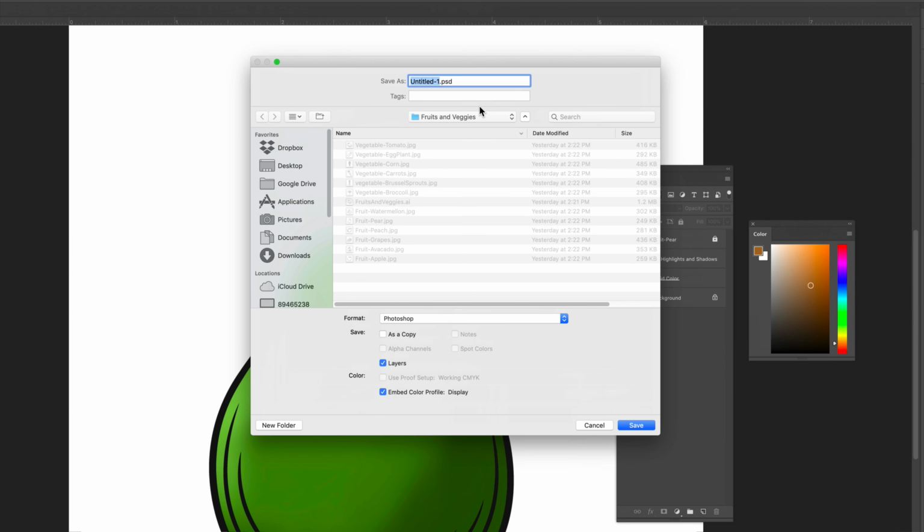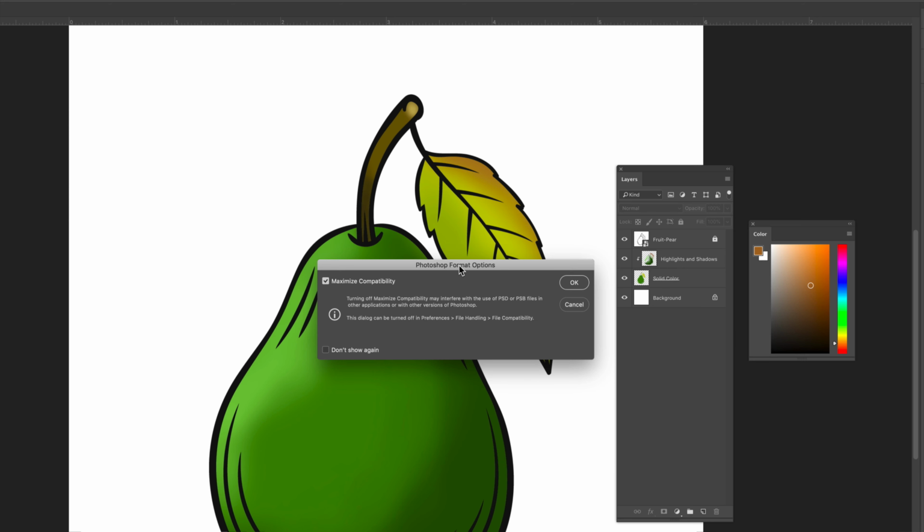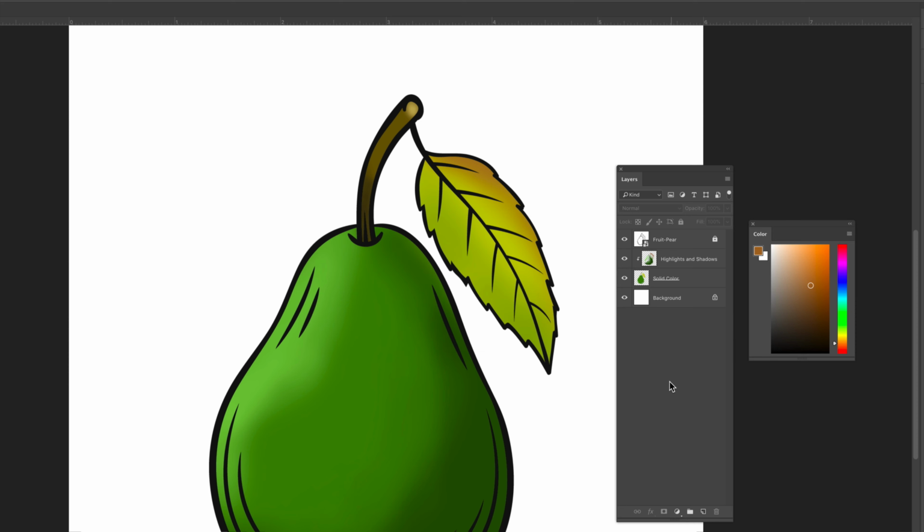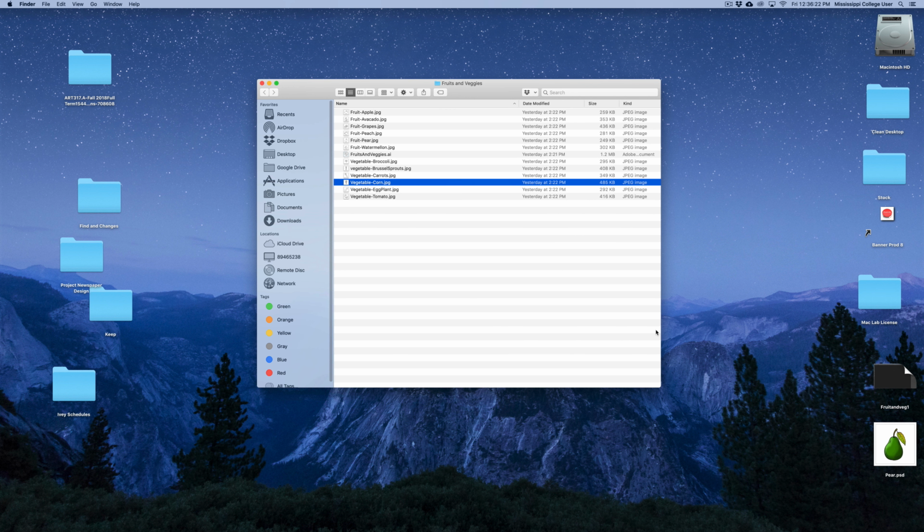If you haven't already given it a name, we'll save mine to the desktop, and we'll call this Pear, and keep the format at Photoshop. The Photoshop format will save up all of your layers. When you hit Save, it'll ask you to keep the maximize compatibility options. We'll say OK to that. Remember, you're going to be creating 4 different illustrations, so be sure to save 2 different fruits and 2 different vegetables.